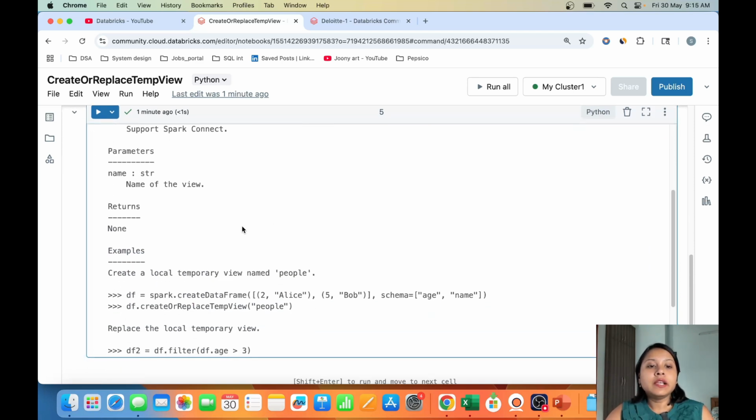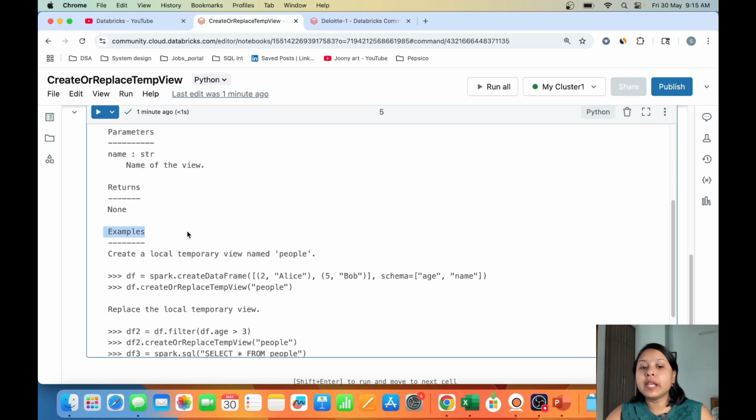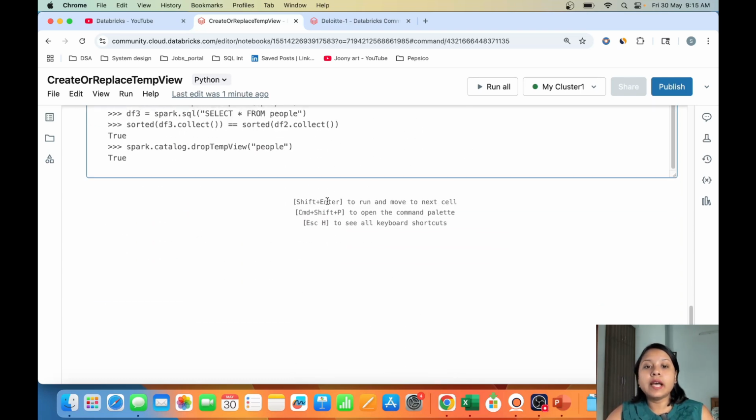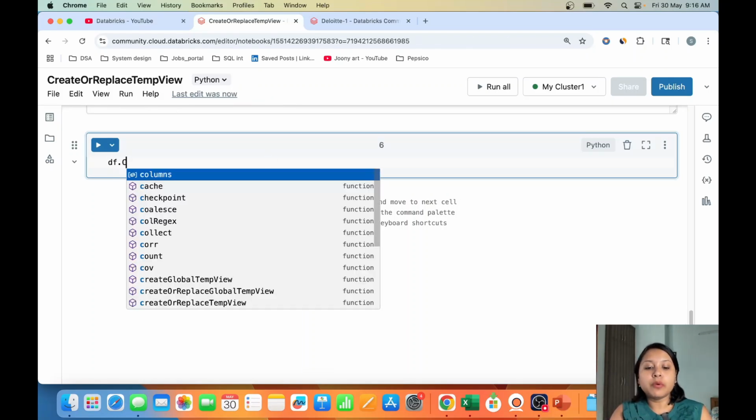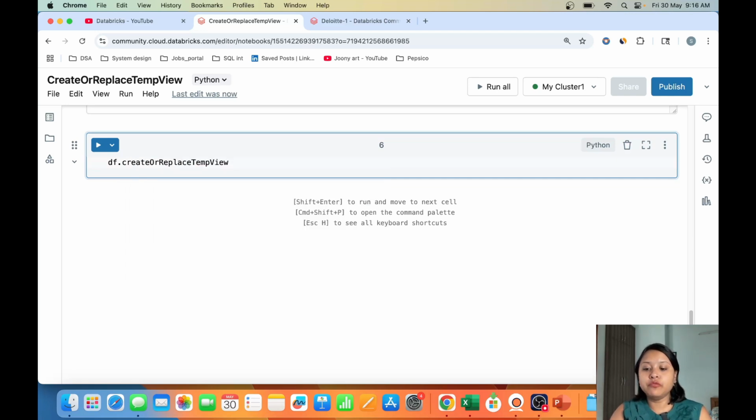Now, this particular thing has a parameter string and it has a return type as none. So if you execute the command, it will not return anything, but the temporary view will be created. Now, how you can use it, it gives you an example. So let's go ahead and create the temporary view first. So we have this data frame on top of which I will be doing this createOrReplaceTempView, and I will be mentioning the view name as employee. So if I execute this command, it will create it, but it will not show me any result because the return type is none. It has created a table.